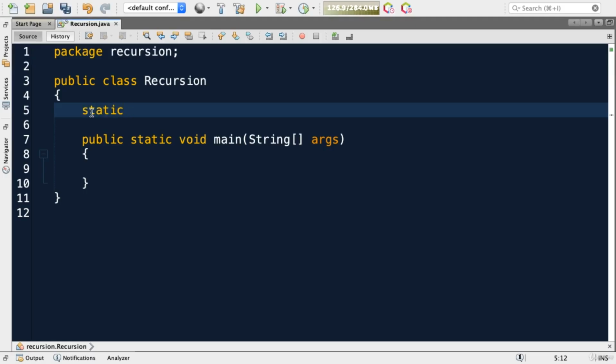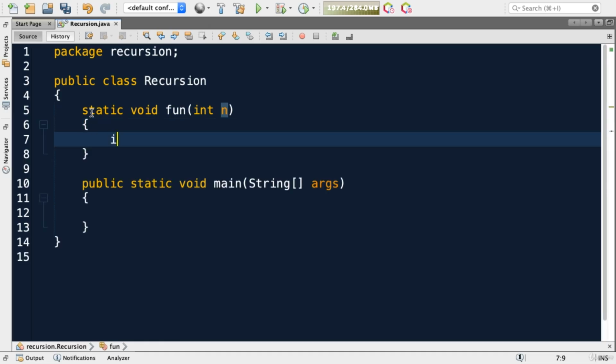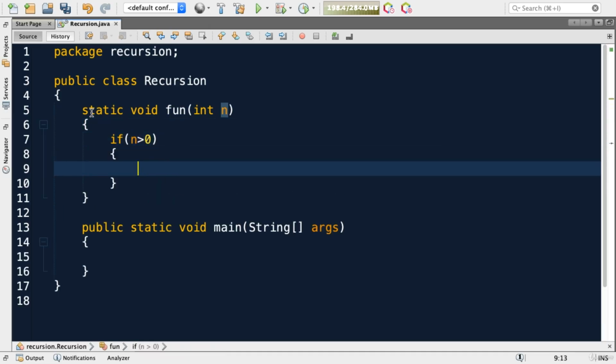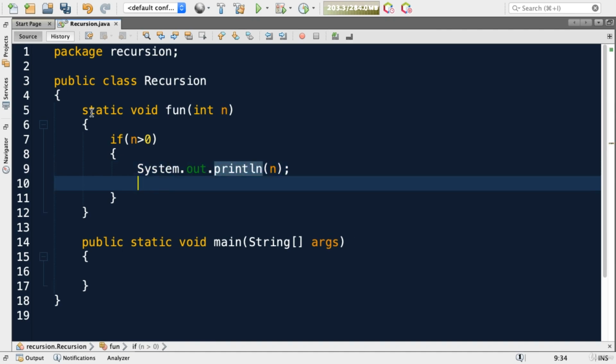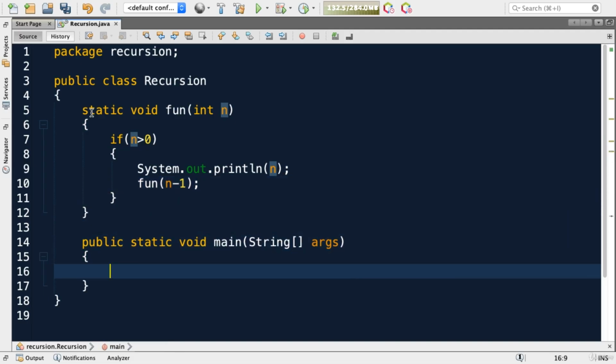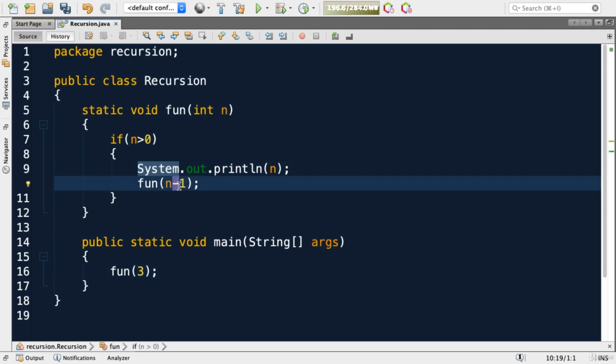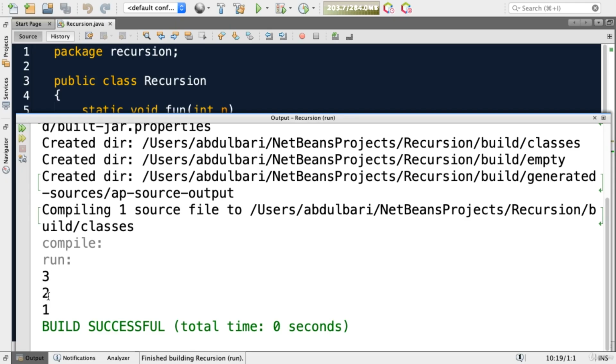I will write a method. The method is static and void, and this will take n, and the method name is fun. Then if n is greater than 0, print n. Then again call itself for n minus 1. That's all. Now inside the main method I will call this method fun for 3. I am first printing the value, then calling itself for n minus 1. Let us see how it works. I got the result as 3 to 1.